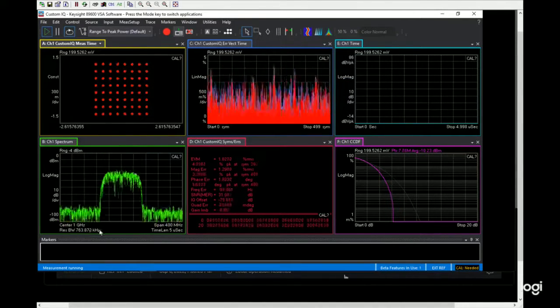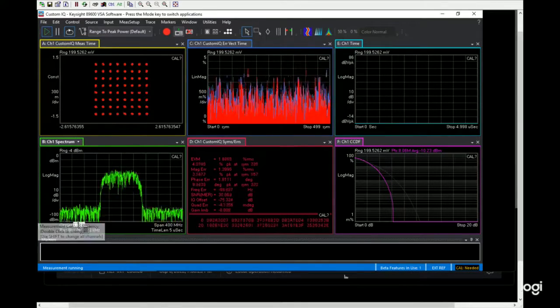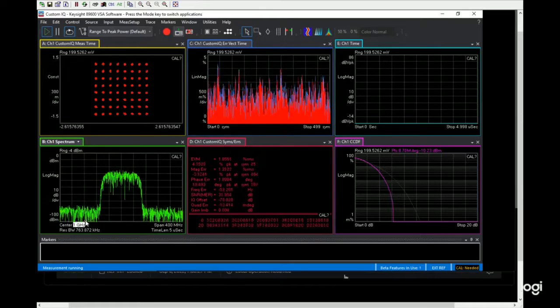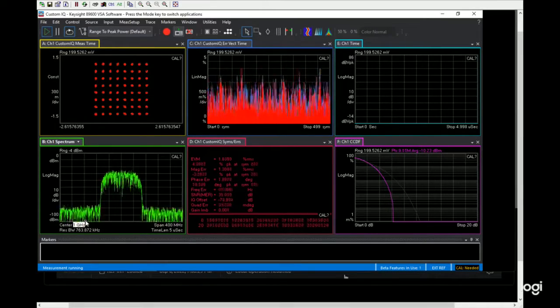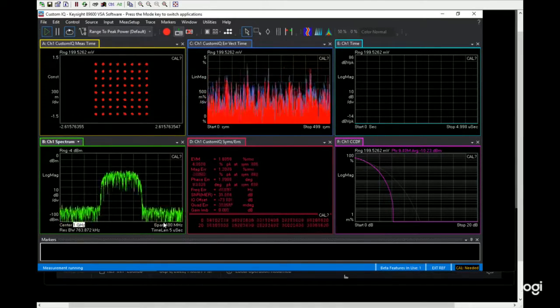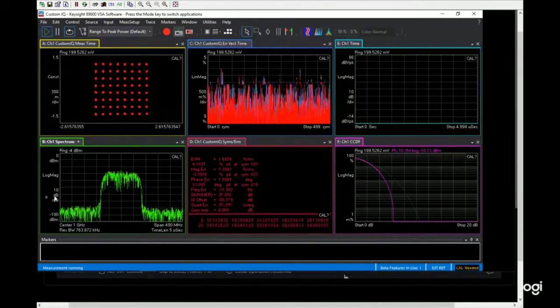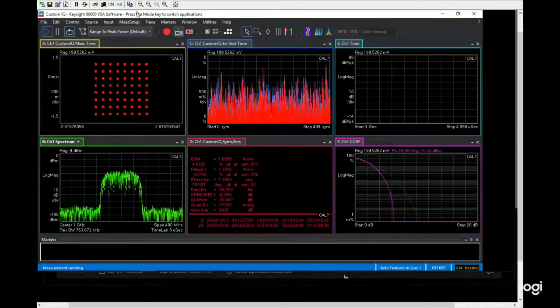If you were to set this up manually, you'll have to click onto each of these tabs to set it. The default was at 5 gigahertz. My signal was at 1, so we'll have to change that and set a span that allows you to see the whole bandwidth of the signal.